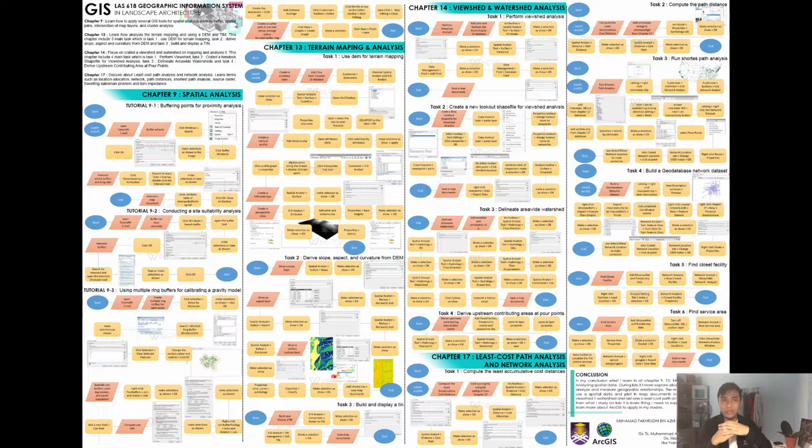Tutorial 9.2 is about conducting a site suitability analysis. This tutorial will teach you to identify potential areas and locate them on map documents. It includes the steps of defining buffers, buffering centroids, and intersecting buffers.